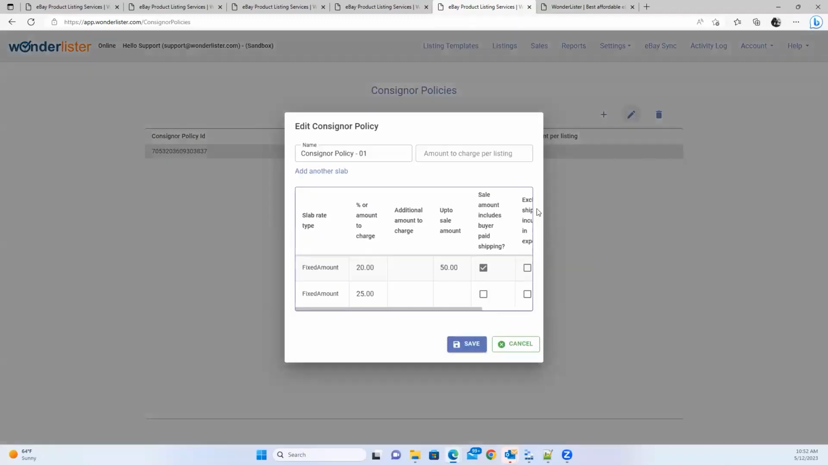A policy basically states that, let's say you come to me and say, hey, here is my item. I want to sell it for, say, $100. How much am I going to pay you for selling that? So that's the policy. We declare that if I am able to sell it for, let's say, up to $50, I will charge you a fixed fee of $20. If it sells for over $50, I will charge you $25. It could either be a percentage or it could be a flat amount. Okay, so this is how you define a policy.